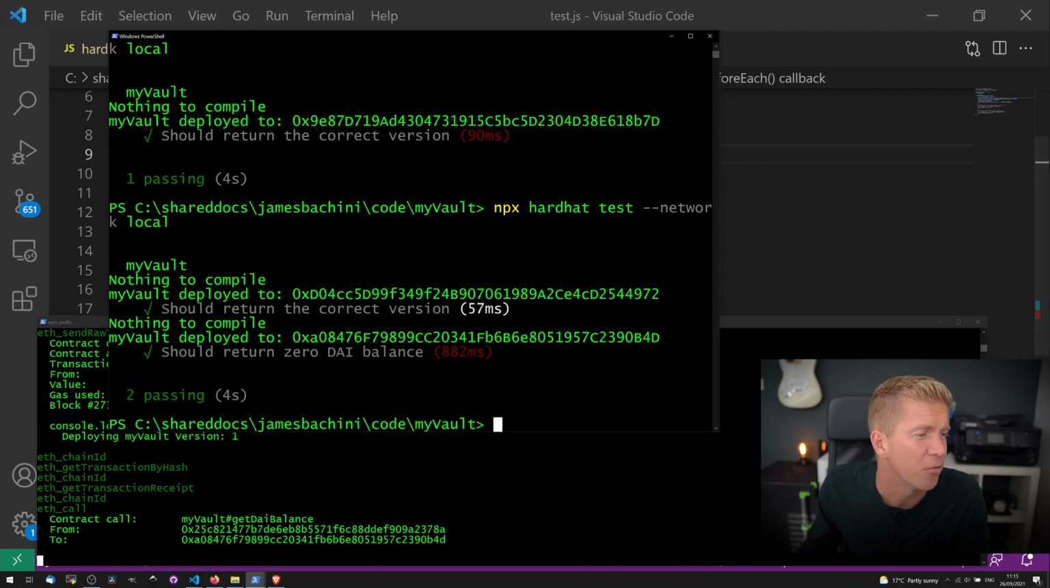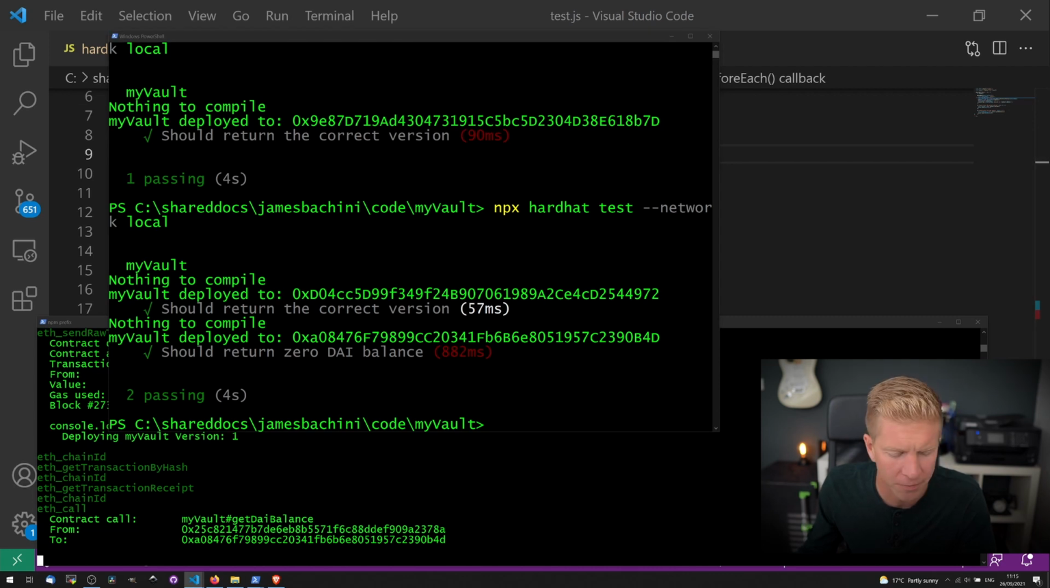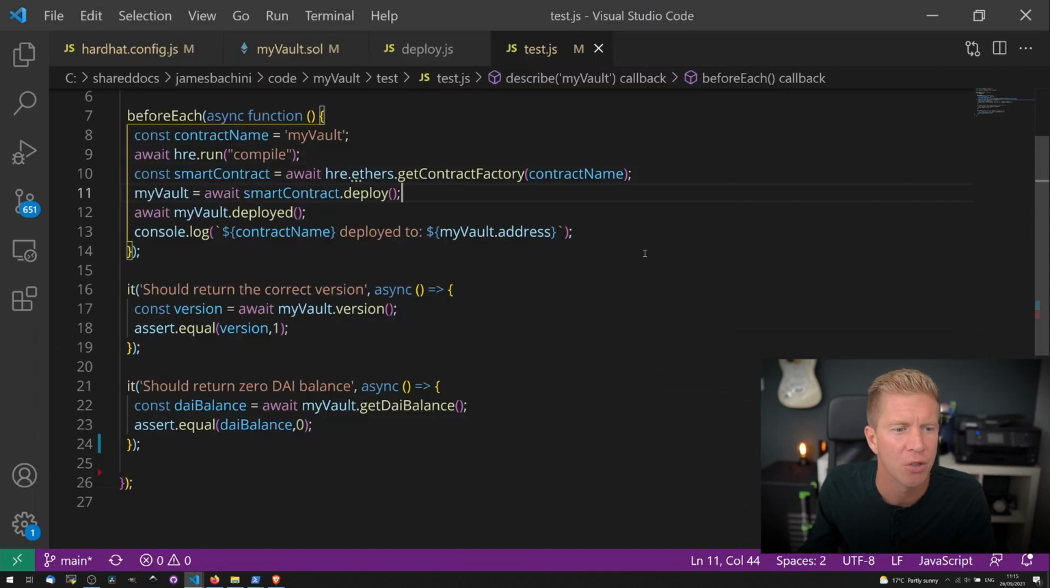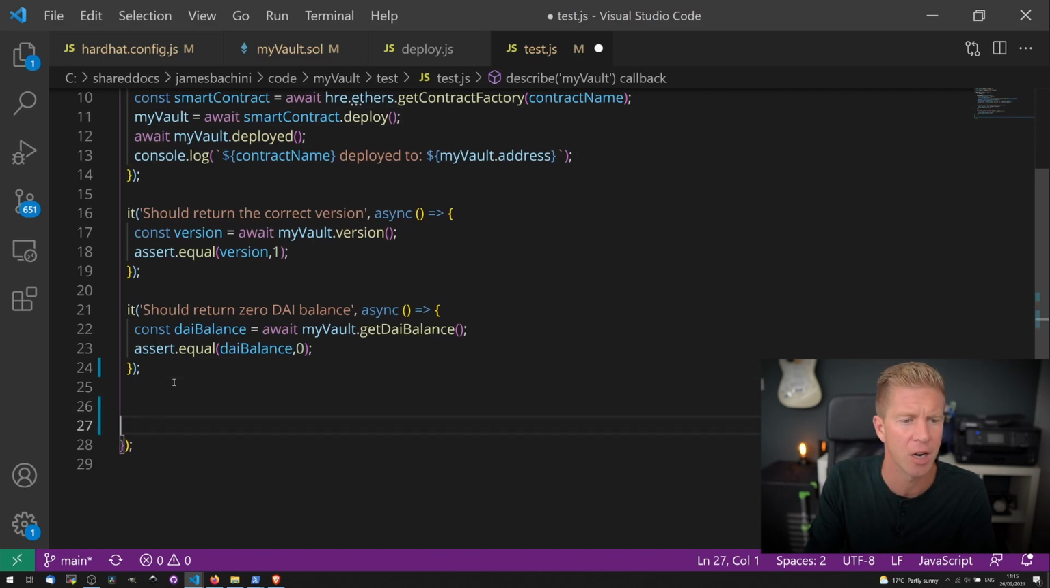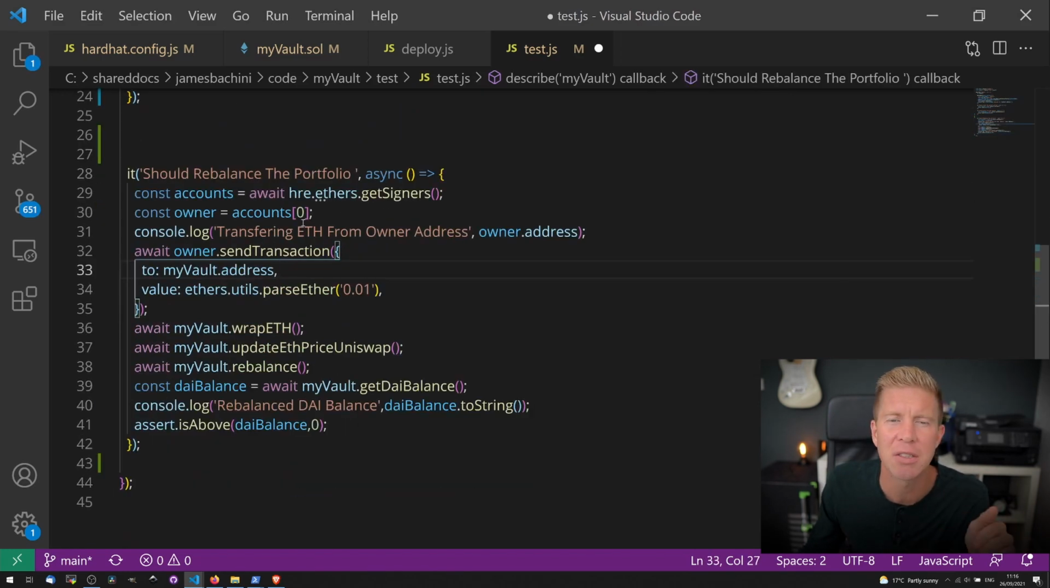Right, now we're going to get into a really complex example, which I think shows just what you can do with the Hardhat test environment. So what we're going to do is take the accounts that Hardhat provides.